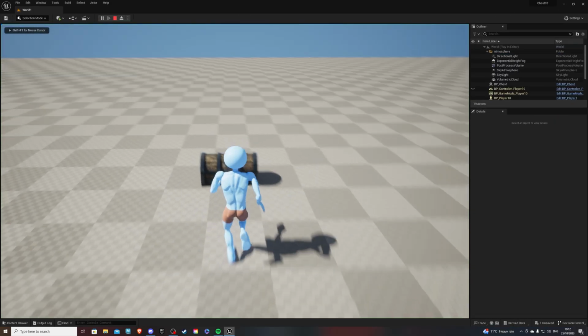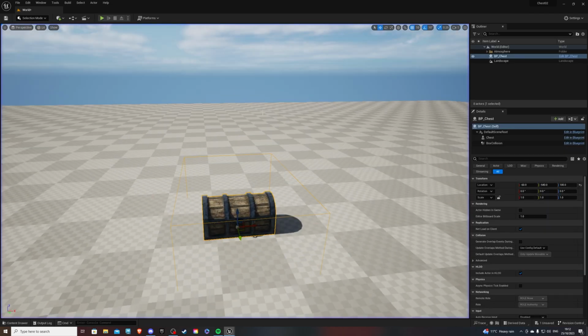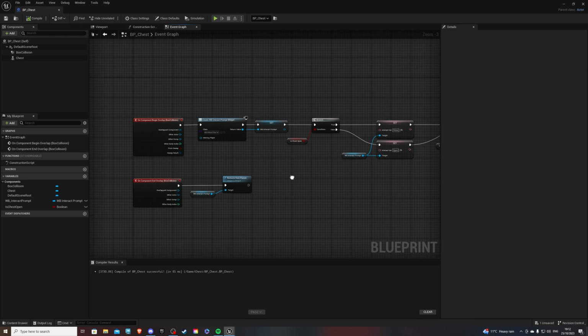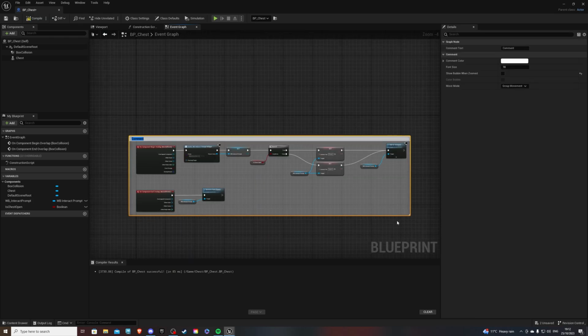Hit play. If we go near, press E to open, and that's looking good. Now, maybe we can test it, or yeah, we can't just yet. So select all of that and call it the begin slash end overlap.